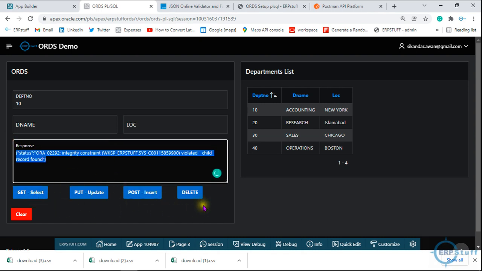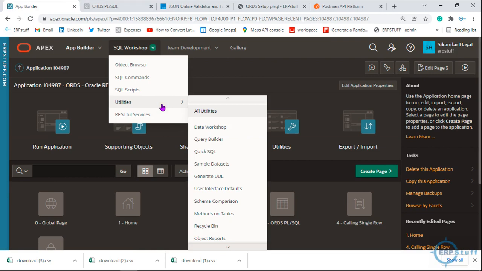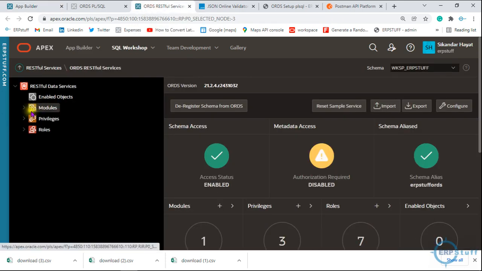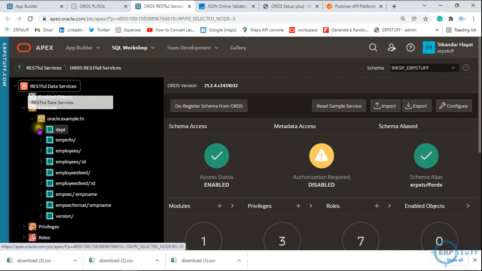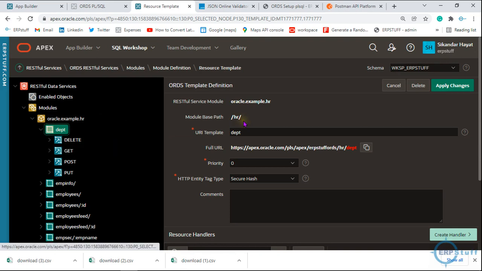So these four handlers I showed you, which I created here. Let me show you how I created them and what I did there. Then we will go to the code, it will be easy. Okay, now let me create a separate tab. Now in the modules I will go to my department. So when I click this module, if you see here, we have a RESTful service module name. Then we have a module base path, which I showed you in the diagram. Nothing to worry, it will be very easy.